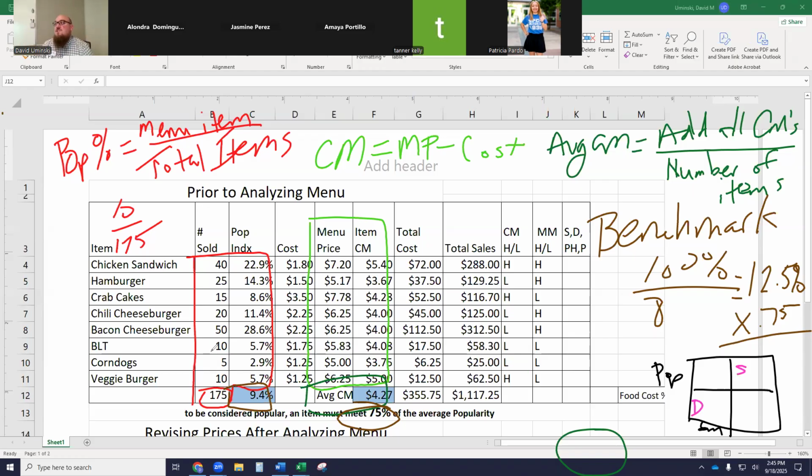So what I don't want you to do is go line by line by line. I want you to go by category. So while we have HH in our heads, that's our star. Are there any other HHs? No, there is not. Okay, so that means we're in good shape. That's our chicken sandwich.